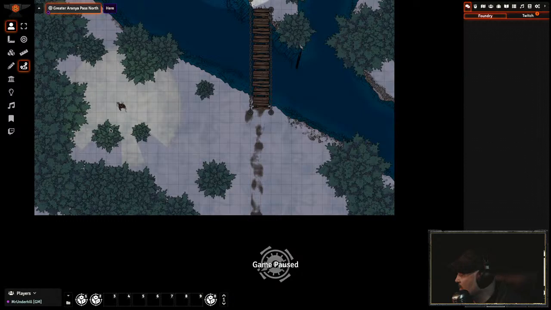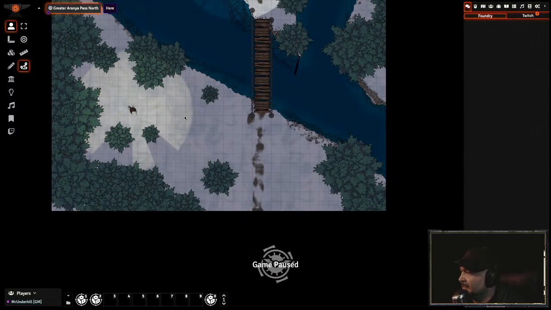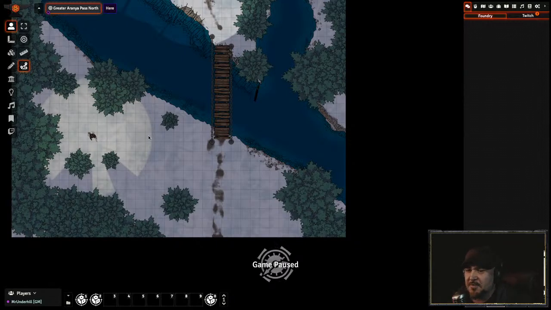Hey, Chuggy, how you doing? I hope you can hear me all right. We're just checking out different ruler modules for Foundry right now. Something different, you know. I figured rulers are something that we use an awful lot.